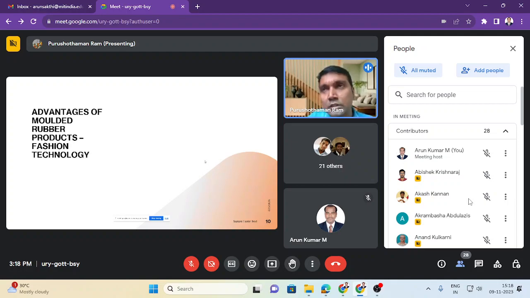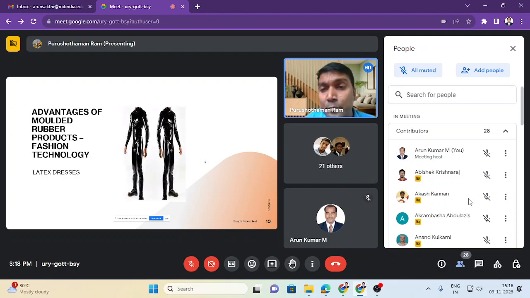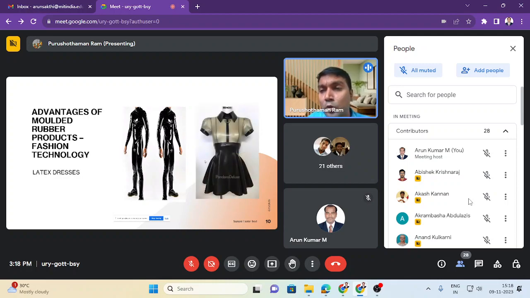Is there any product made from rubber that is useful for such kind of products? Yes, you can see latex dresses. This is not familiar, not much in India, but you can see this kind of culture in Western culture. They utilize latex products to make such kinds of costumes. So our products are very useful in fashion technology also.